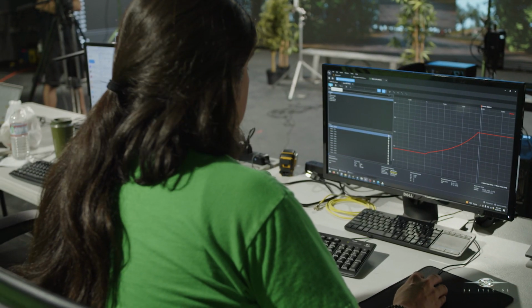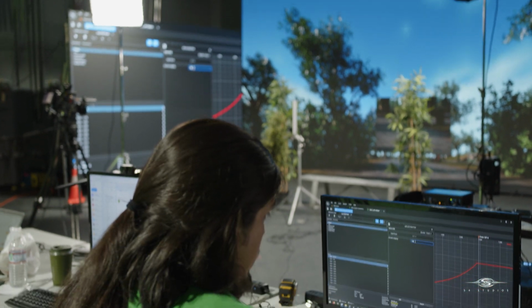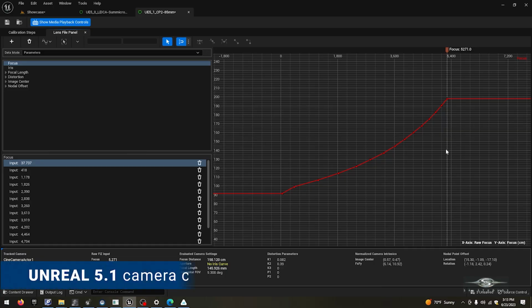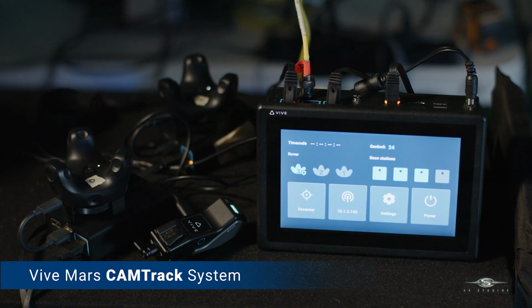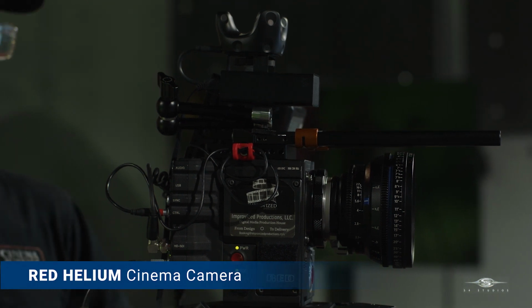First, we'll be using Unreal Engine 5.1 with our City Park environment using our in-display setup going out to our main LED wall. We are also using Unreal's camera calibration plugin, the Vive Mars Cam Track system for camera tracking, and a Red Helium camera as our A-cam.